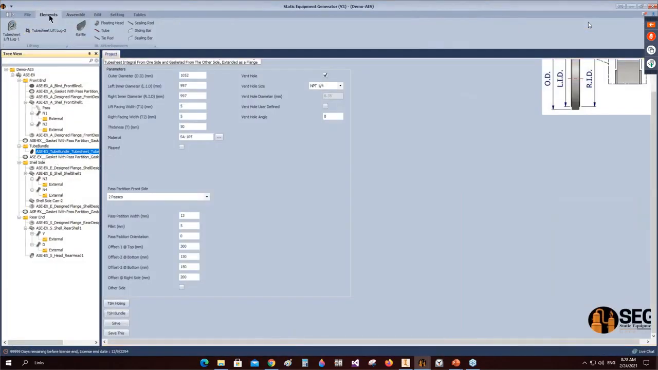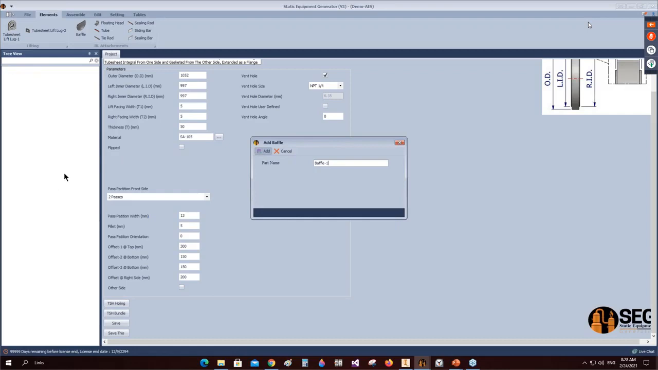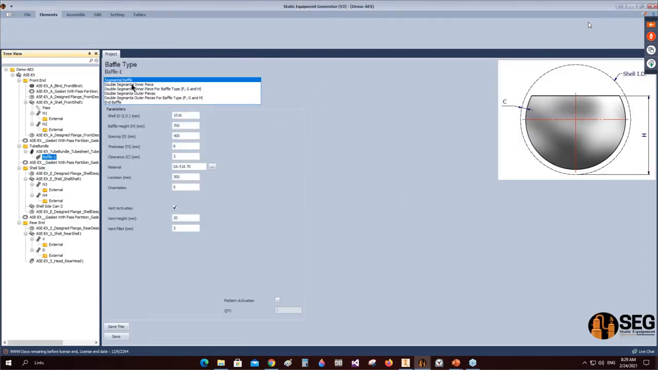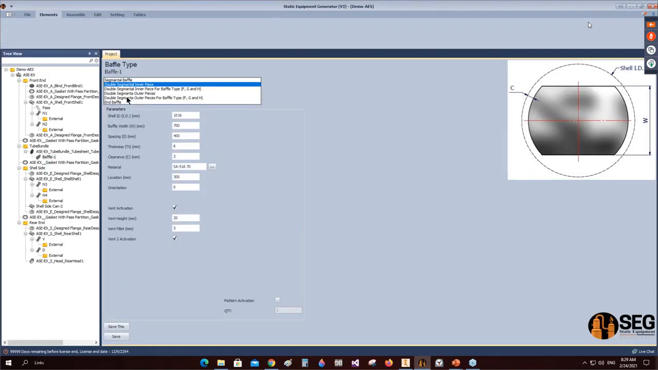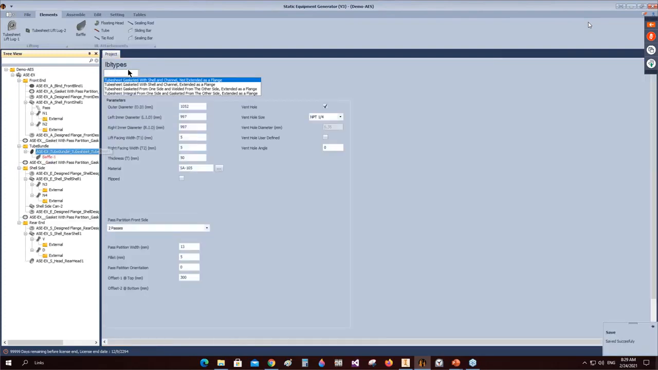And from here, let's add some elements like baffle 1. Okay, and you can figure that you have many different types like segmental, baffle, 2 pieces or other types. Let's define the inside diameter, the baffle cut, the spacing, the thickness of the baffle, the location of this baffle, the orientation, and the vent hole, and the number of baffles. We have 7 baffles. Let's add another baffle.